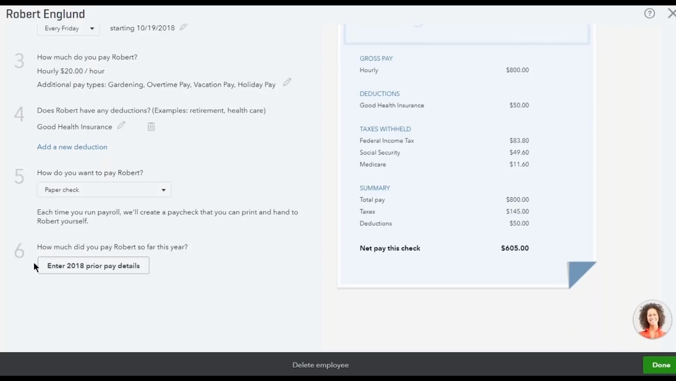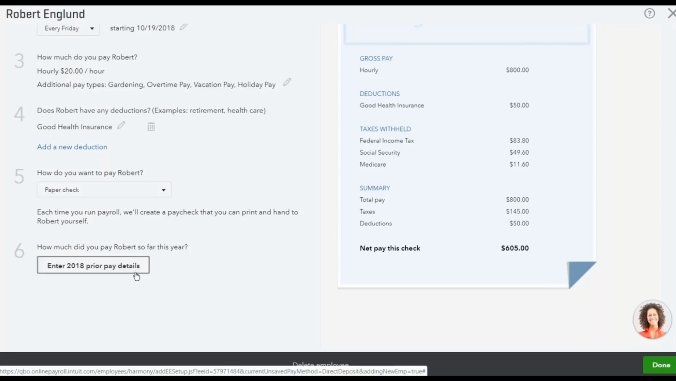Number 6, enter 2018 prior pay details. Earlier, we talked about documents that we need whenever we're setting up QBO payroll. This is a big one. Having that year-to-date information on hand as you go through this process is going to be a big help because of this button. Now, this is the only chance that you have to set up an employee's prior pay details. Basically, QuickBooks just wants to know, hey, how much have you paid this employee so far this year?